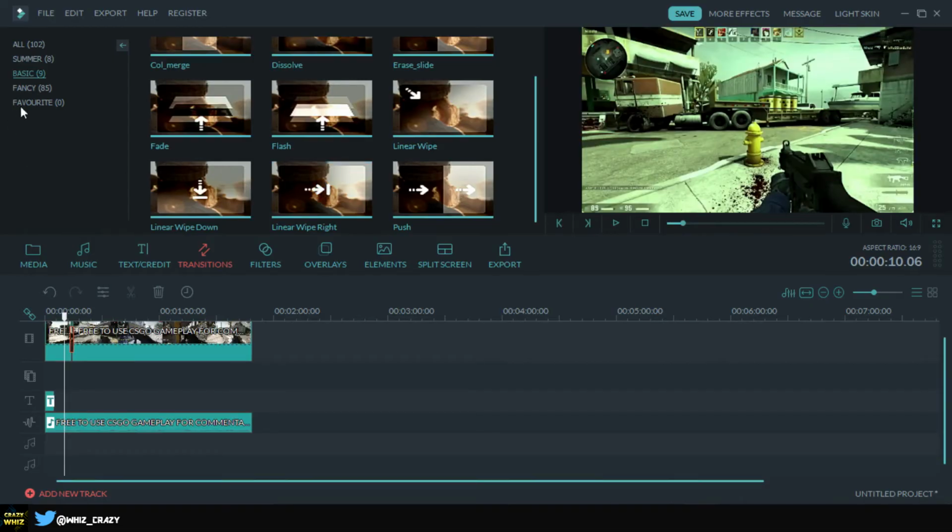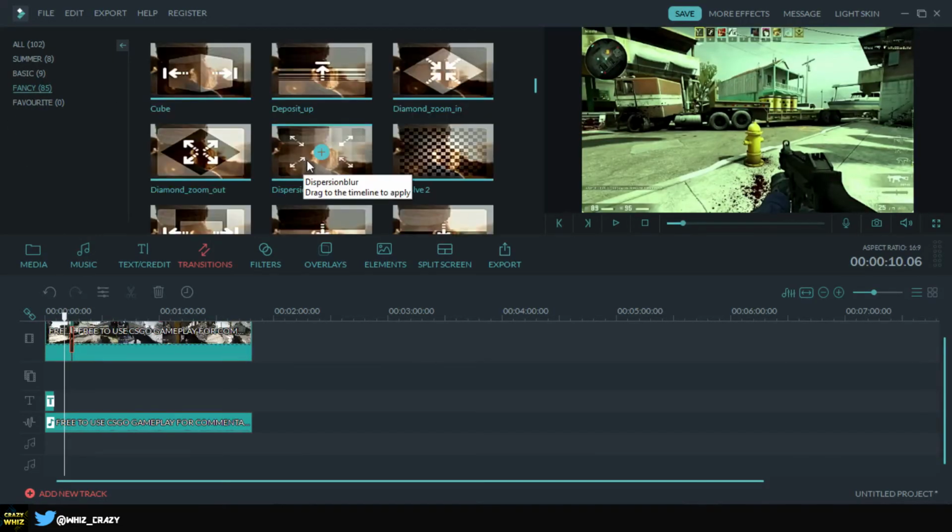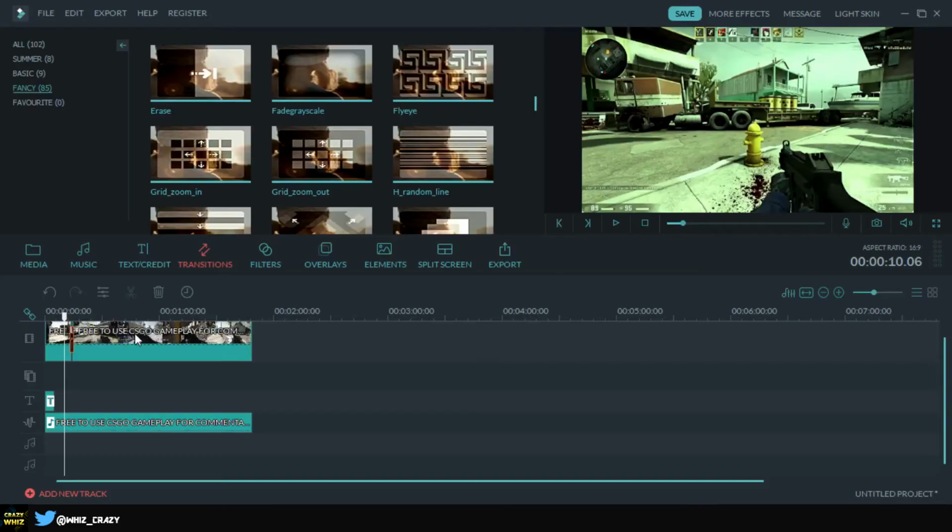And we also have the fancy transitions. So these are kind of like the more advanced. So you can basically use these the same way I use this one. You can just click and drag it, and use it.